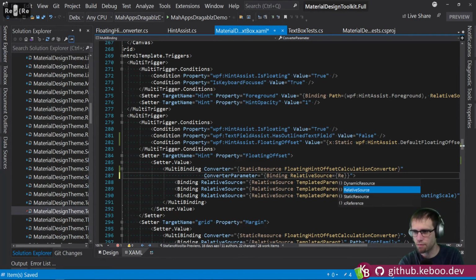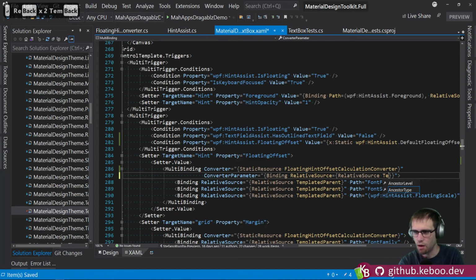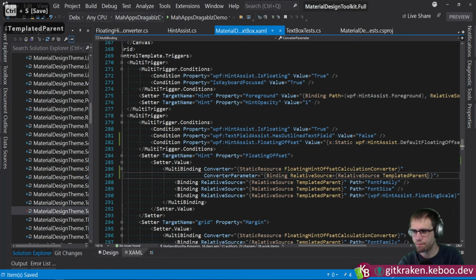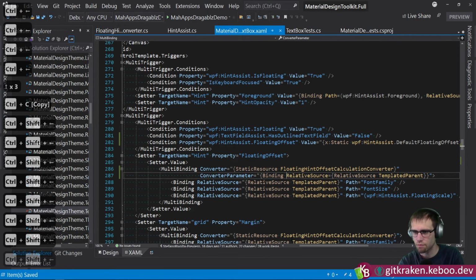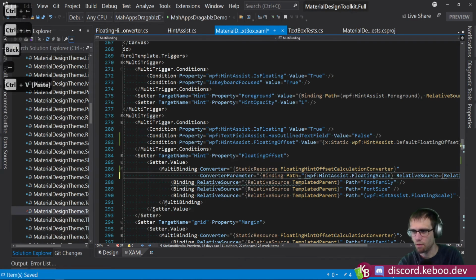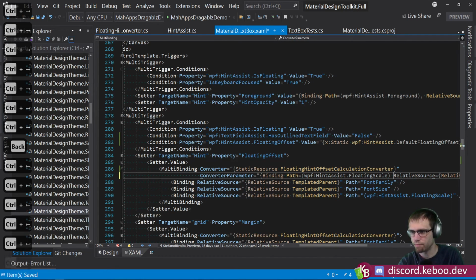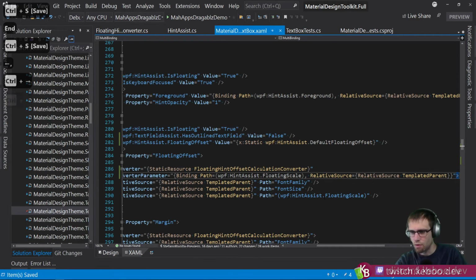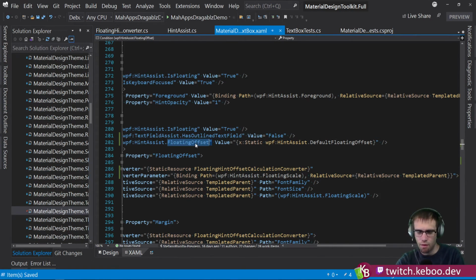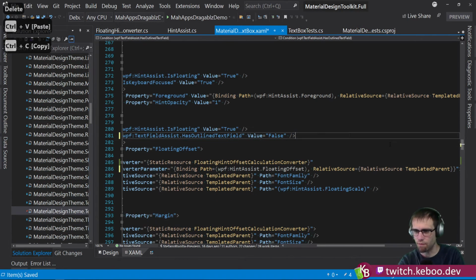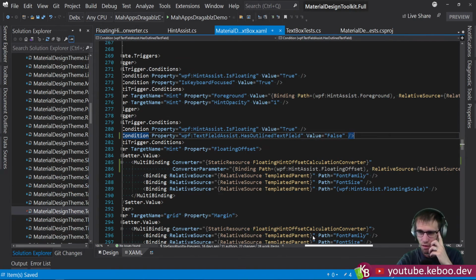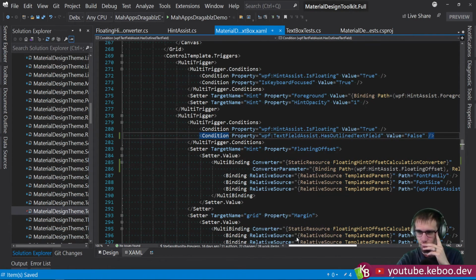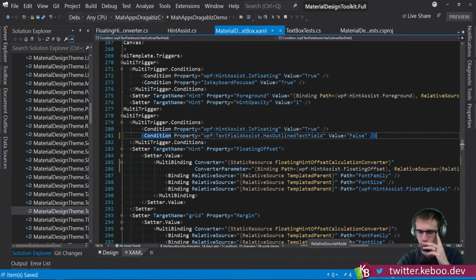So relative source. Let's see. Templated parent. I'm just going to grab the path right from here. So I think if we do that, and we pass in the floating offset, so rather than trying to circumvent it here, we'll let it still resolve, but we'll do the logic inside of the converter itself. That seems reasonable.